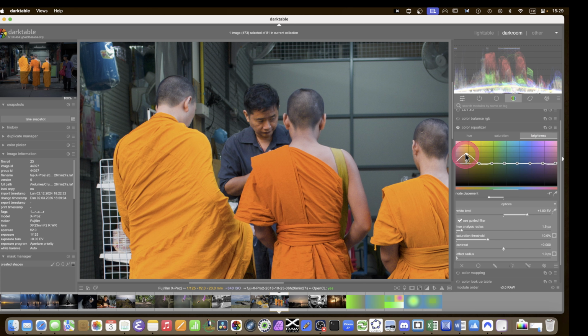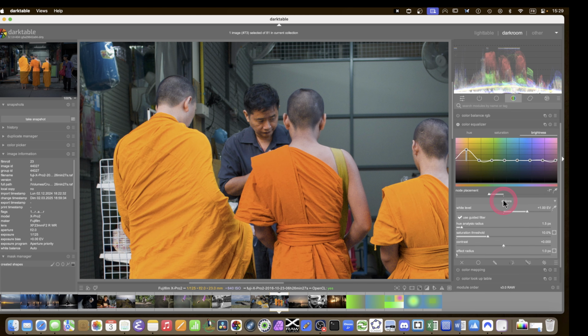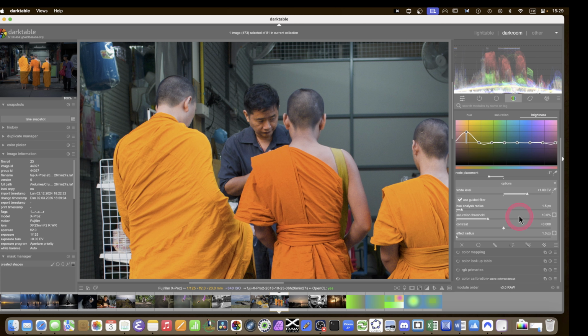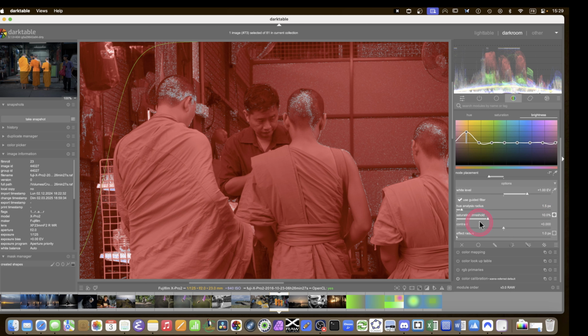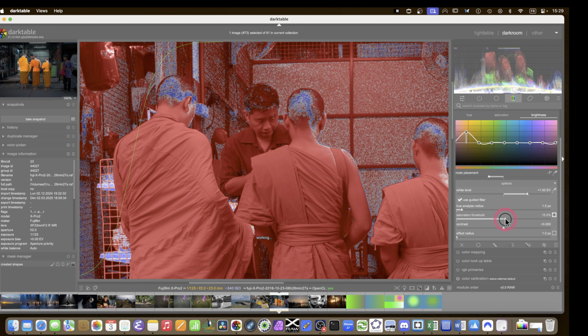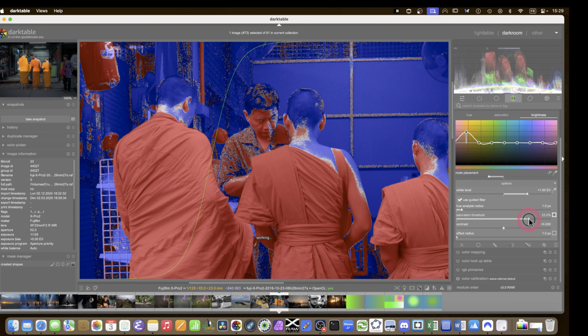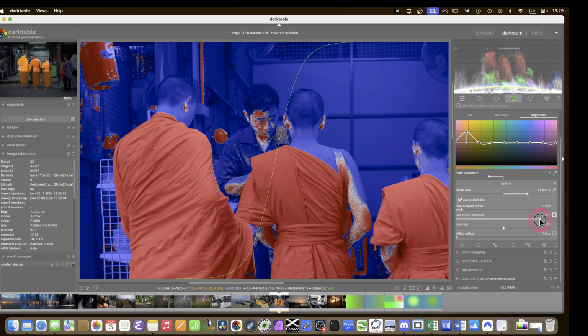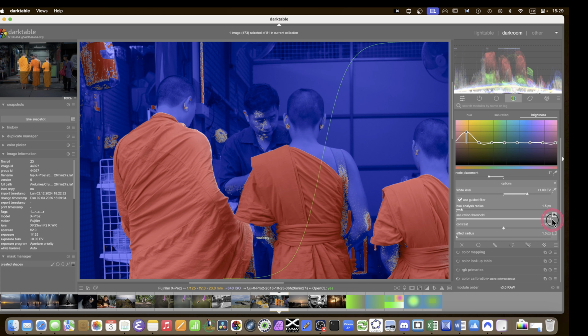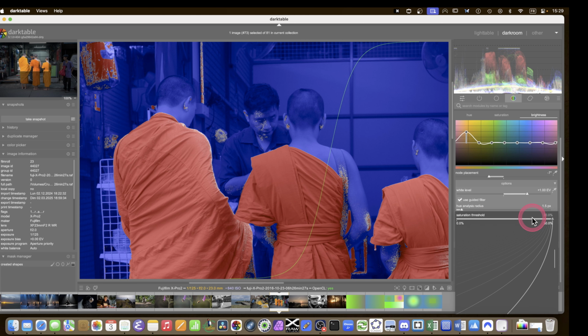And I am also affecting, and if you can see this, the brightness, you see the skin here on the back of that particular monk, and I don't want to affect those. So what I can do is go into the saturation threshold mask. Now I know these robes are very brightly, very saturated. So if I move this up, then everything that's in blue, remember, won't be affected. So I can actually move it right up to the maximum.